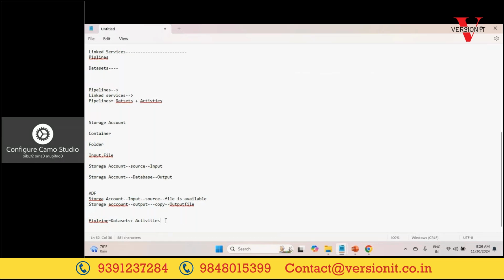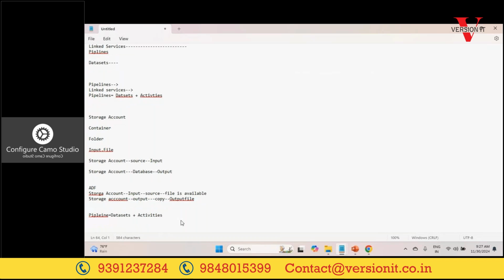Data sets have to be created before we create the pipeline. To build a pipeline, we need data sets. This data set is nothing but the exact location of your file. So I need to create two data sets: an input data set and an output data set.